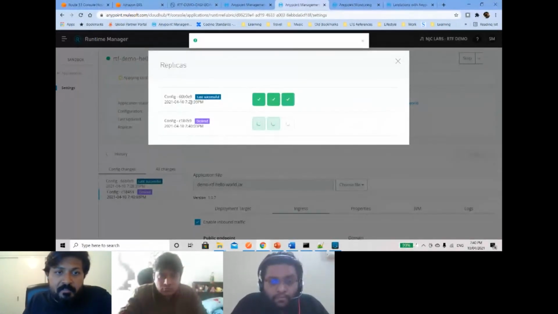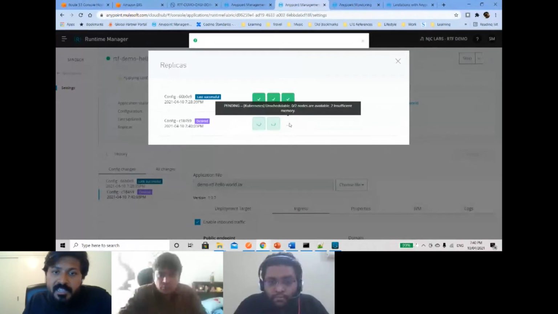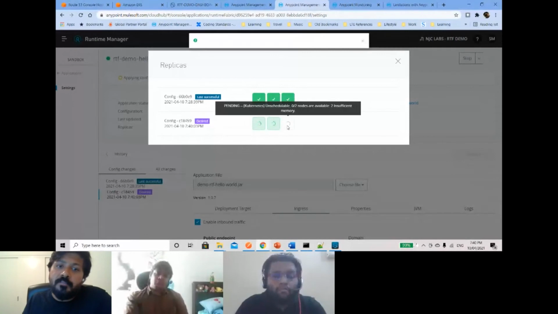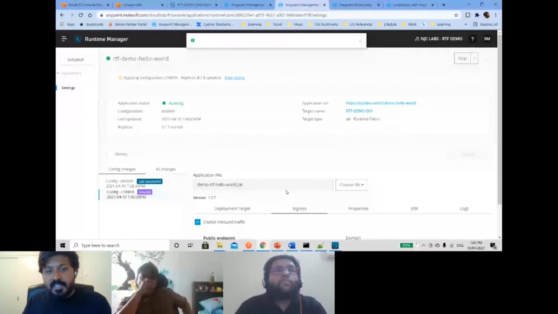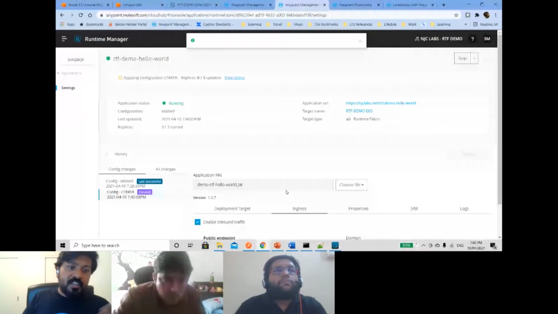You see, these are the existing replicas, the last successful config from the last time we deployed the application, and this is the new one. 2 pods are getting initiated and deployed, but the third one says unschedulable: 0 of 2 nodes are available, 2 insufficient memory. This one is not able to be scheduled because of resource restrictions within the available worker nodes. That's where the Autoscaler is going to kick in, and that's a very powerful feature, which is not available in Runtime Fabric on Appliance. So we can see what's happening here. Get nodes.